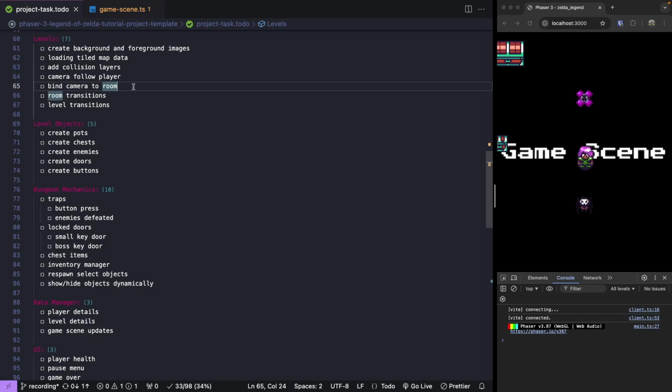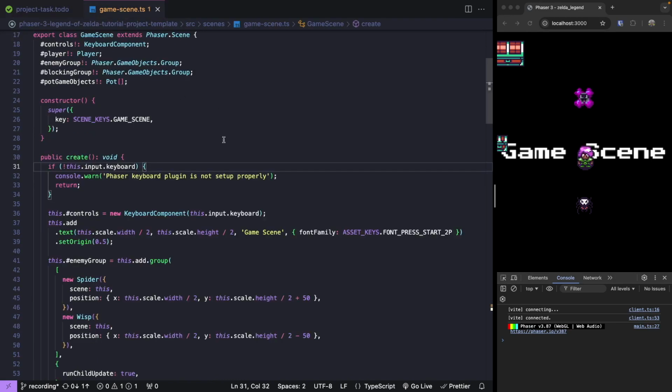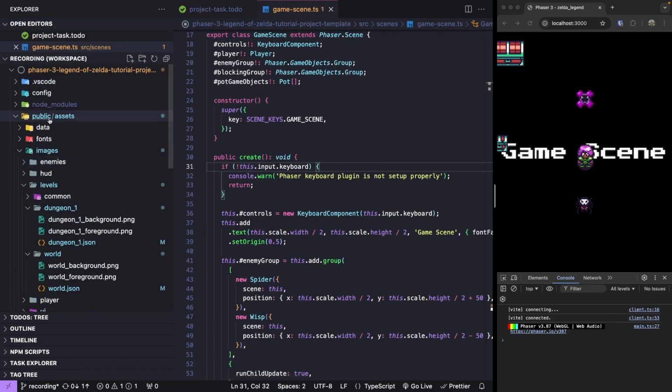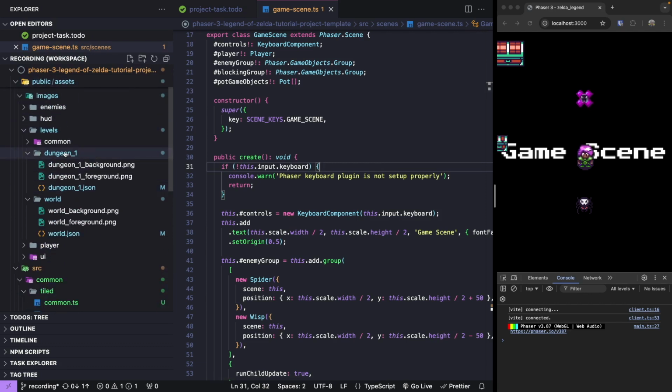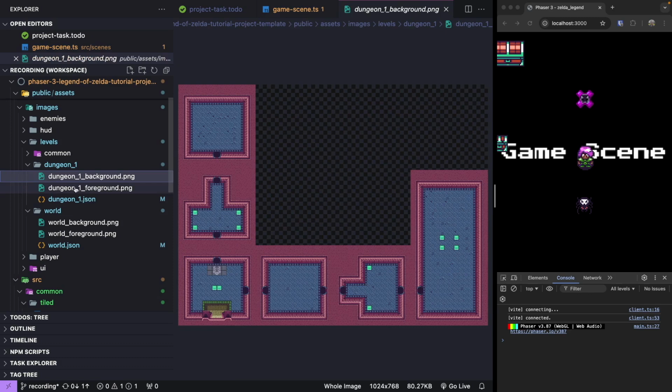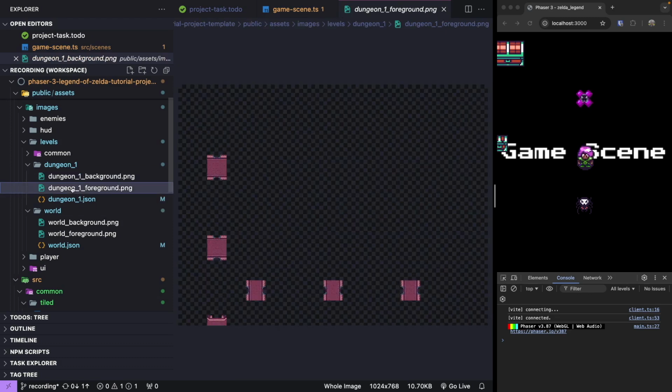Now that we've finished reviewing our new scripts from Tiled, we can move on to creating our background and foreground images for a level. In order to create the correct image game objects in our game scene, when our scene starts, we'll need to know which level or area our player is currently in. Currently our project is set up under our public assets folder, under images, under levels, we have our two main levels. We have our dungeon and then our main overworld. And for each of our levels, we're going to have three assets we'll need to utilize in our game scene. And so we're going to have our background and foreground images.